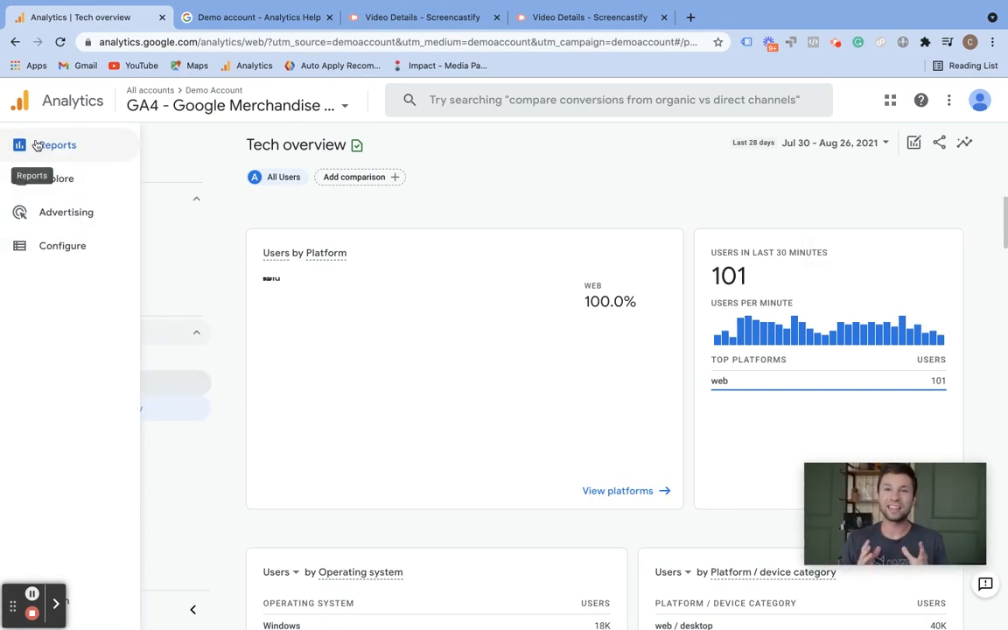Now we've covered everything that is in this reporting tab. I do want to briefly touch on this Explore tab, but given the fact that this is a beginner's guide to Google Analytics, I don't want to go too deep into it because it can get a little bit more into the advanced settings side of things.